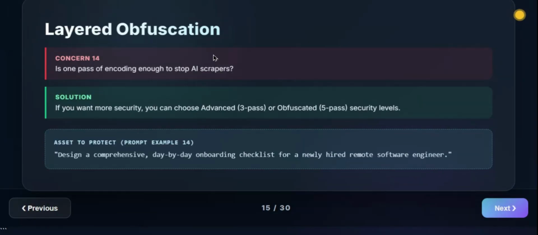Now, layer obfuscation: is one pass of encoding enough to stop AI scrapers? That's a good question. Now, if you want more security, you could choose advanced, which is a three pass, or obfuscated, which is a five pass security level.